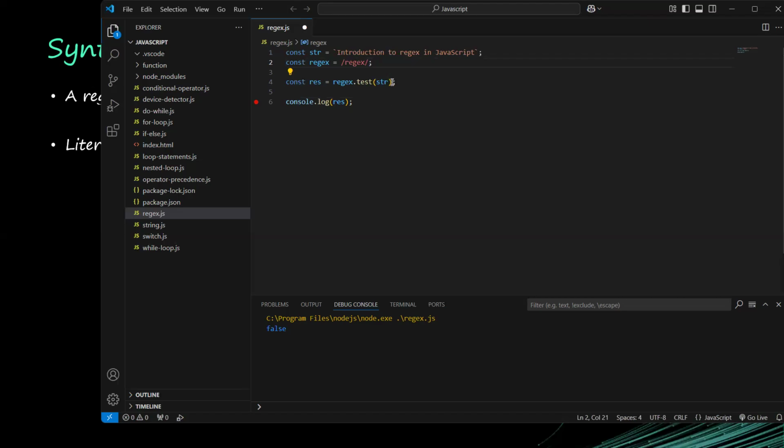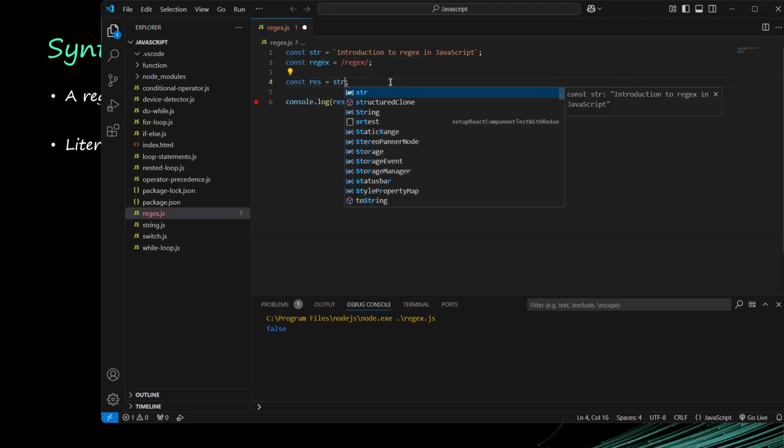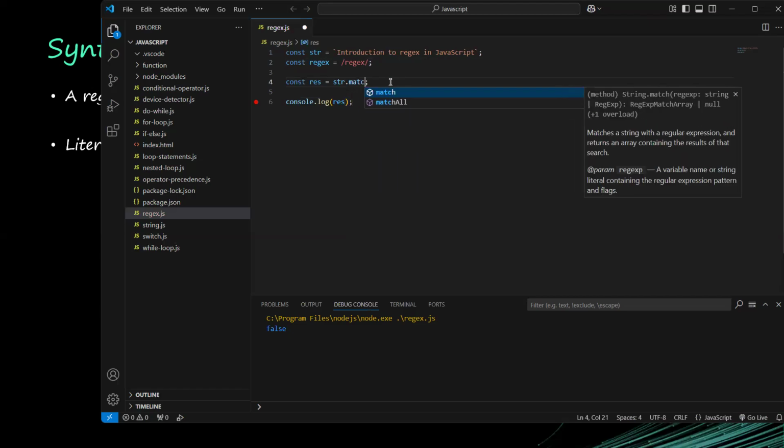I can also use the whole string. I can use this string, although we'll talk about it later. I can say this string dot match. This is a string method, not a regular expression method. In the next way we create a regular expression is by using the regular expression constructor, but right now I'm just trying to check. This is the easiest way actually.